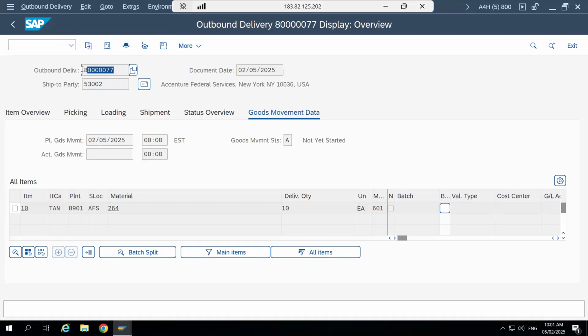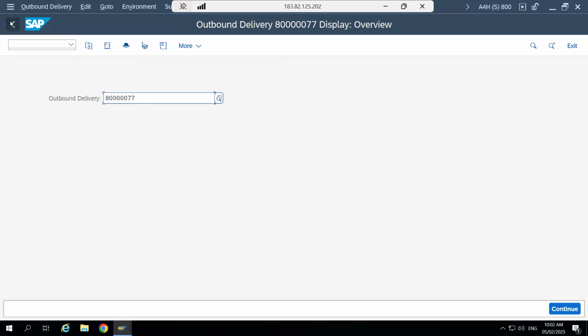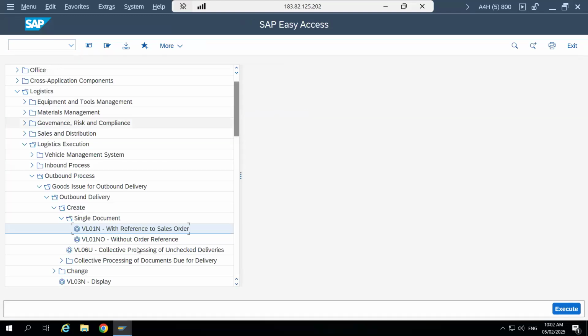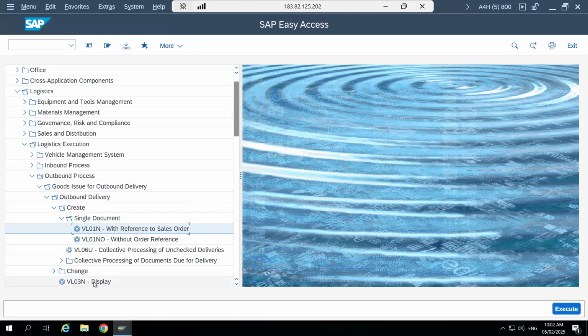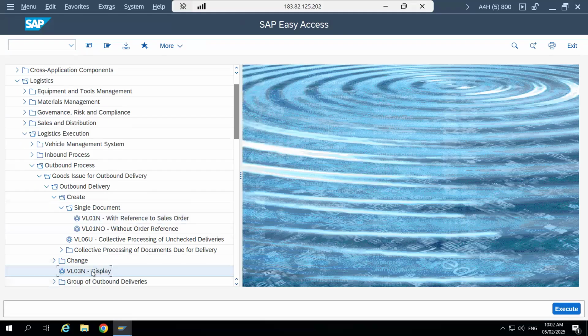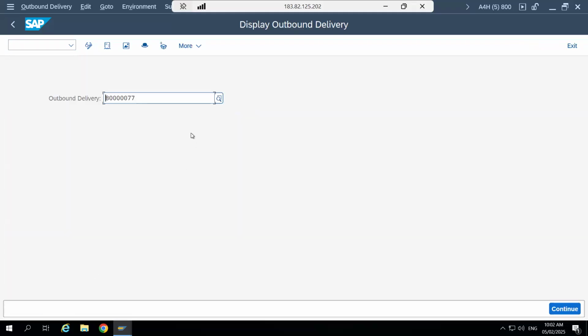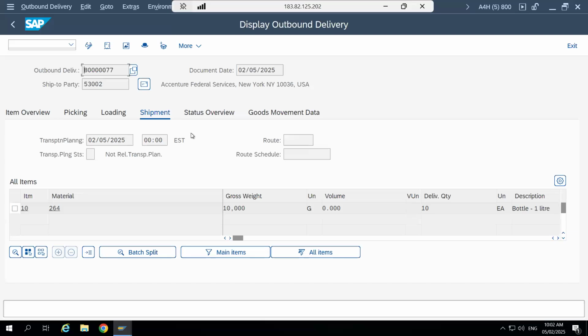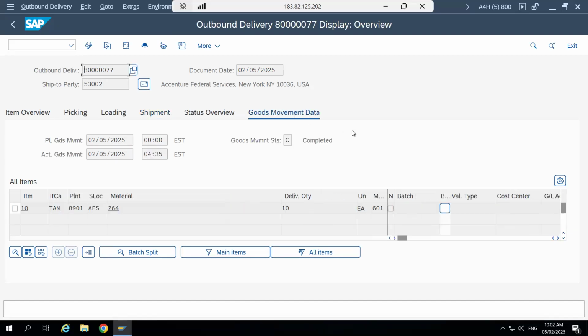So this is the ERP outbound delivery. So let me display. The sales order is updated. Now we are checking our outbound delivery. Yes, can you see here? Goods movement completed. No movement is left. Okay.